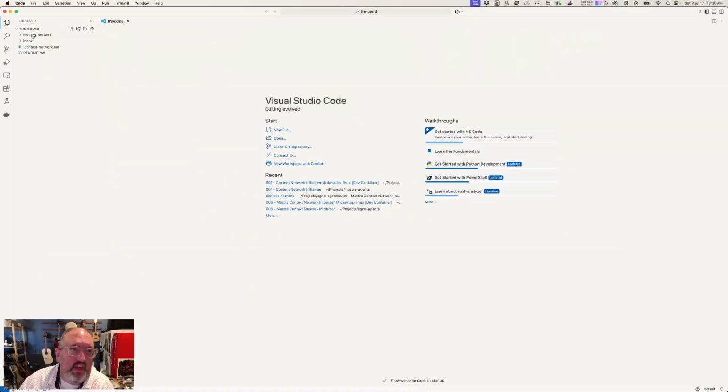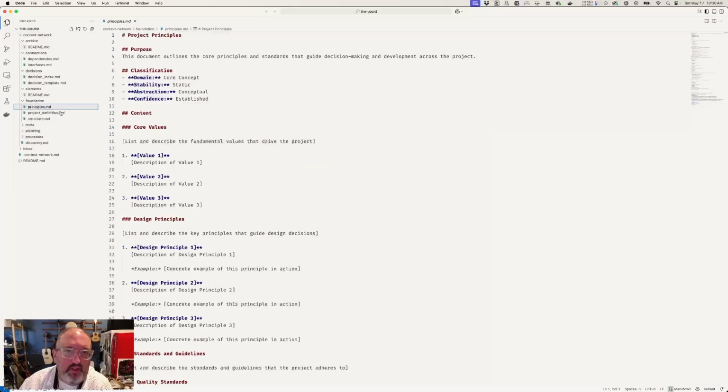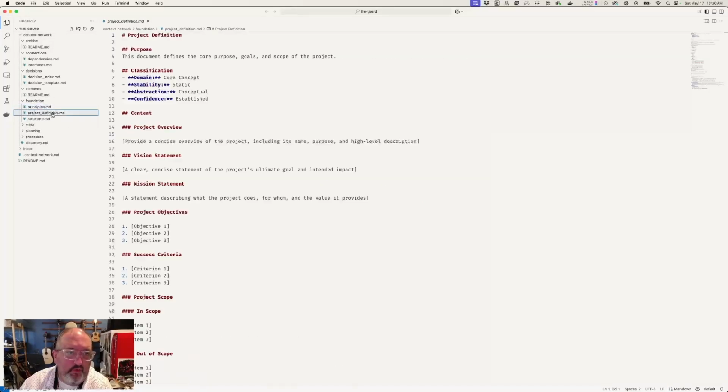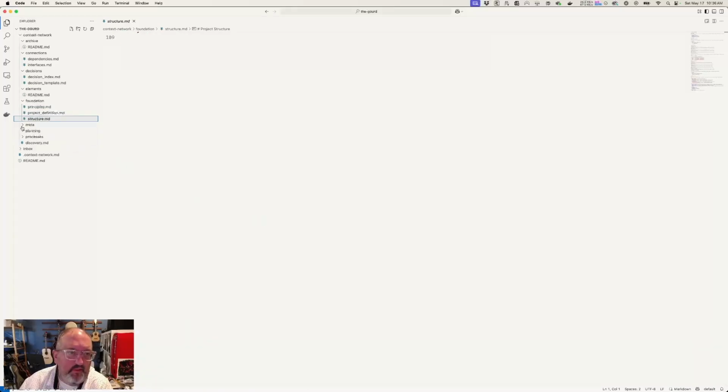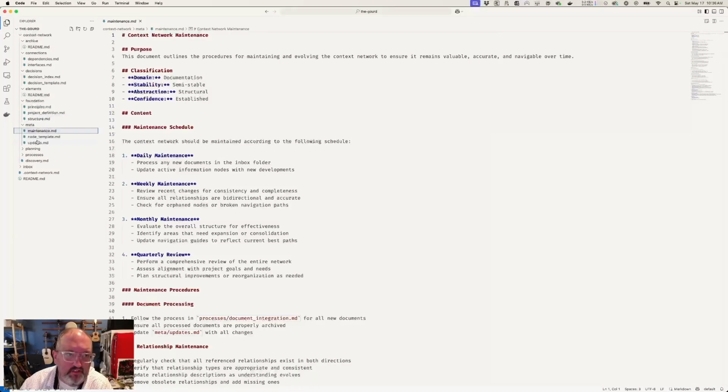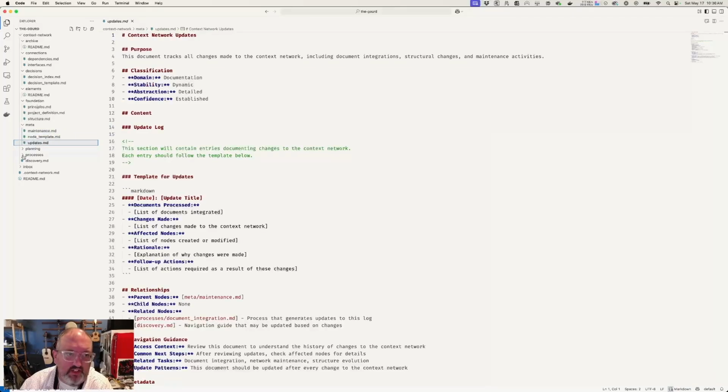And you will see that we have a context network folder. A lot of it is empty, but it does include some basic things, some templates, the basic idea of what a context network is, documentation of the structure, some ideas on how to do maintenance, what a node looks like, what updates we've had done to it, any planning, and our processes. It's worthwhile looking at these to understand what's all going on, but also inside the inbox are a couple of things.